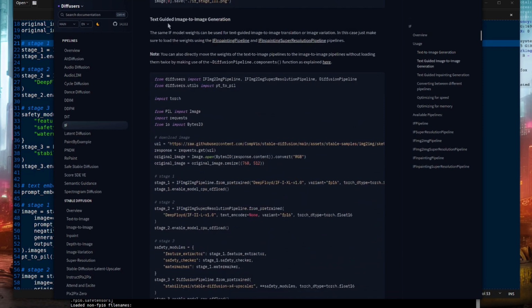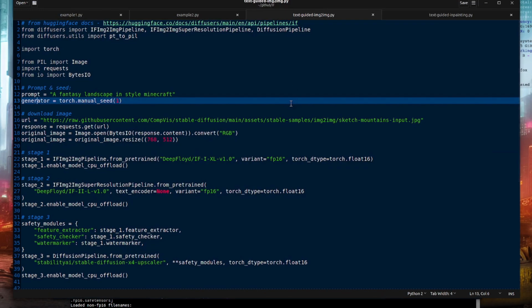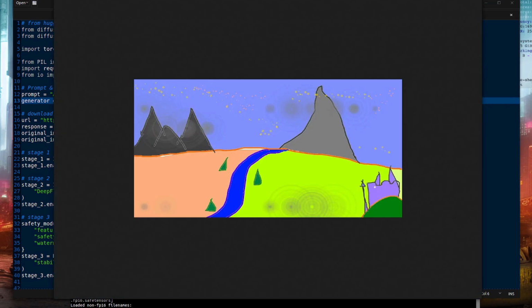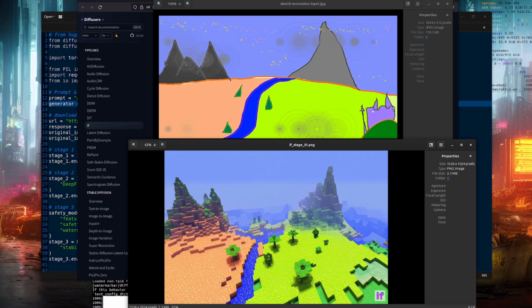The next thing we've got here is the text guided image to image generation, and another thing to copy and paste in there. There we go. Copied and pasted that in there. Once again, I've moved the prompt up the top to make it a little bit easier to see. So this time we've got a fantasy landscape in style Minecraft. And here it's downloading an image, and that is the image it's going to be downloading. You might recognize that from another repository. So let's see what happens if we run that. Comparing them side by side, we've got the original at the top there and the Minecraft version at the bottom. I think that's done quite nicely.